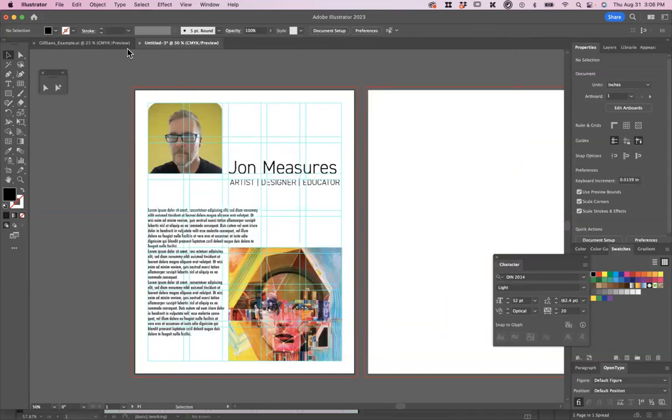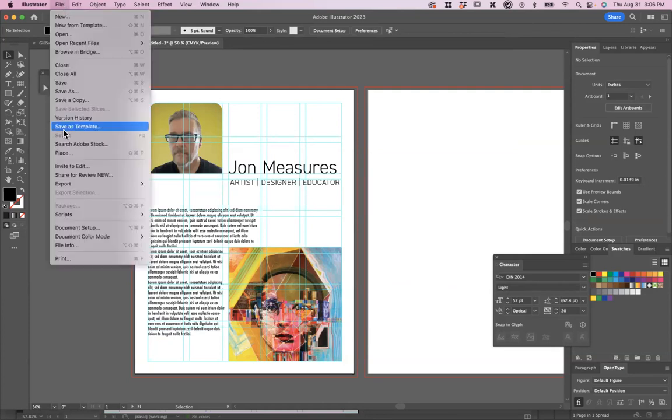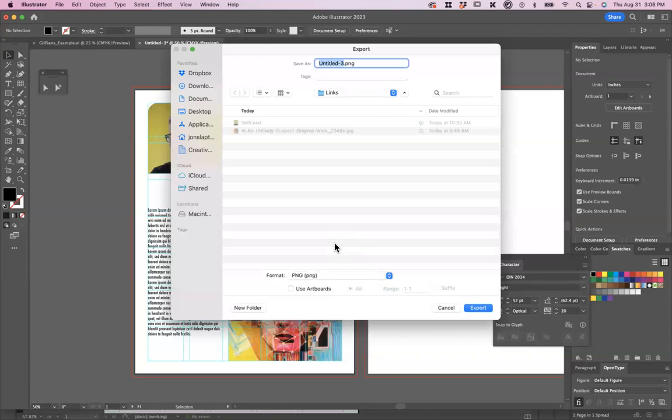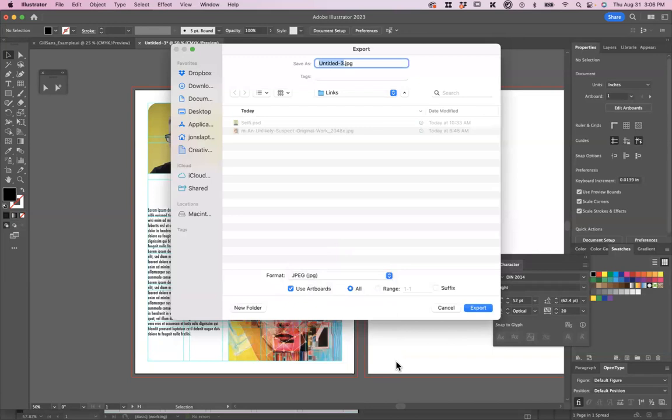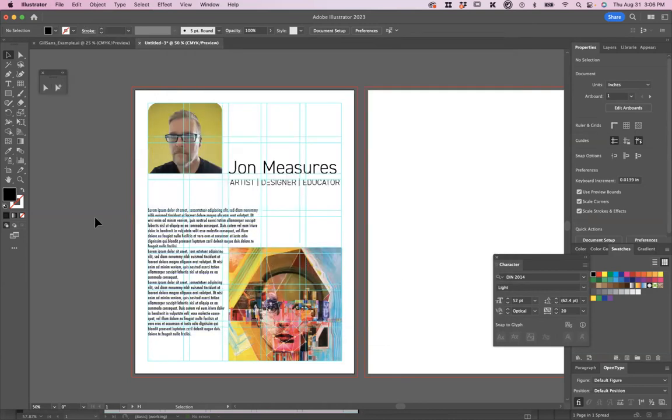If you're doing it in InDesign, oh, you also need to know how to make a JPEG, by the way, because you need to put a JPEG into the discussion. So File, and then we choose Export As. And you can choose JPEG right here. And we'd want to check Use Artboards. So we've only got one artboard in here that we're going to use. So I'm going to use range 1 to 1. And then I can save that out as a JPEG, okay?